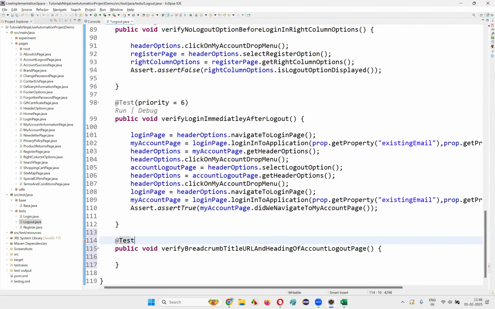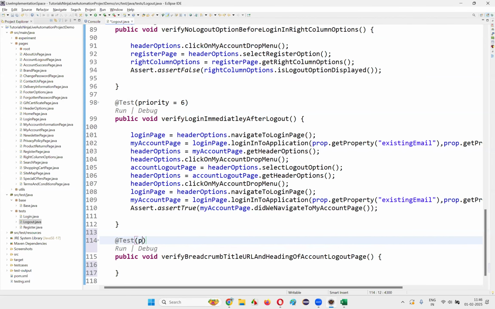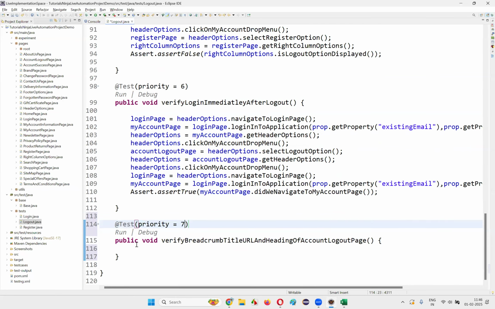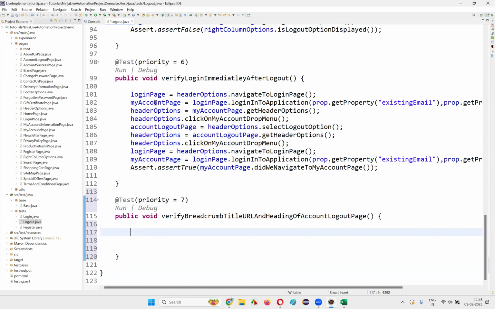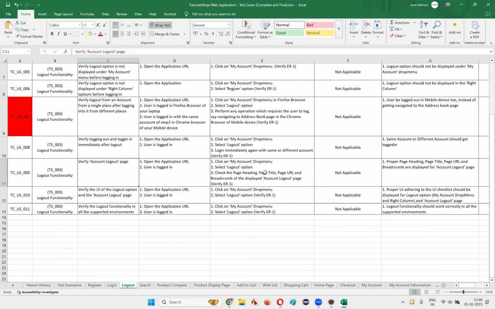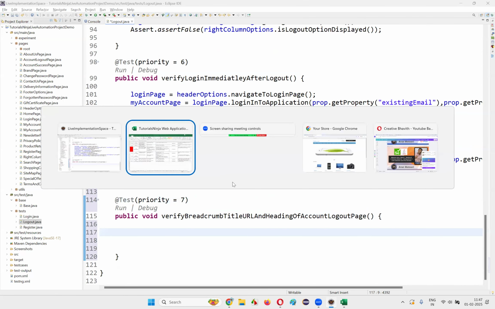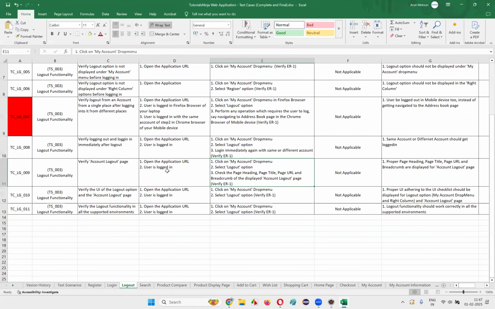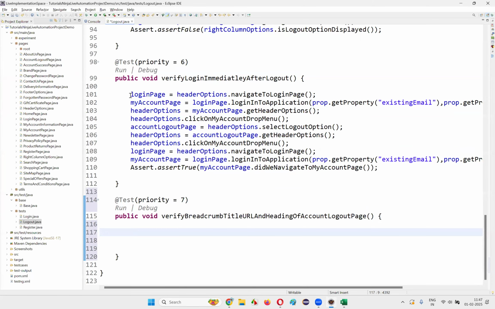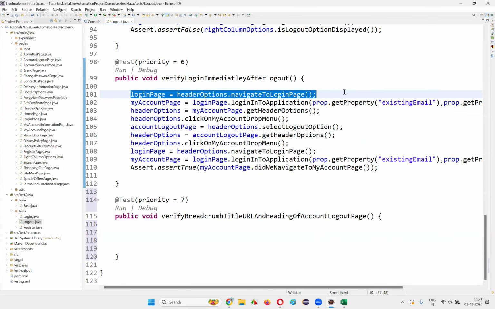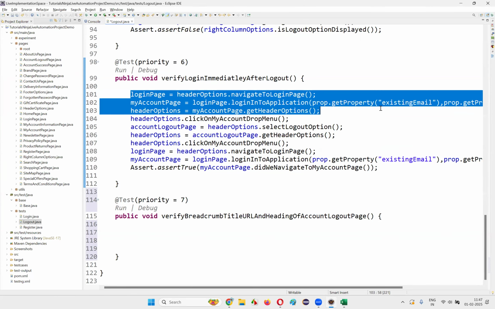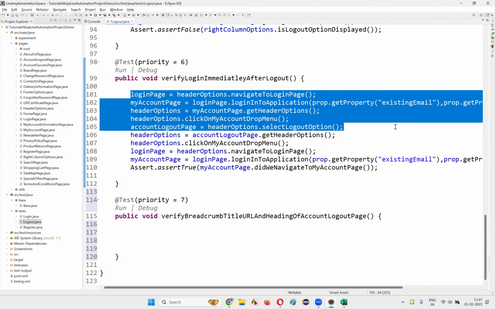At the rate test, priority is equal to 7, okay? Then here I'll write down what I need to do: click on my account drop menu and select logout option. Okay, first login, then logout. To login and logout, what are the steps? To login, navigate to the login page, then header options, click on my account drop down, logout. You'll be taken to the account logout page.